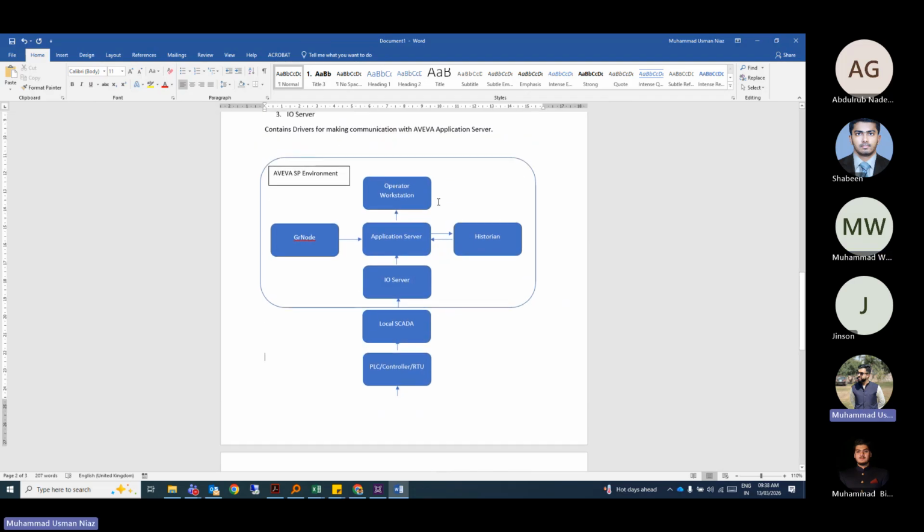The Aveva environment is just doing two, three major things that we discussed at the start of this training. It is monitoring the data from anywhere, not only from local SCADA. We can directly take the data from PLC as well. So it is just monitoring the data coming from the outer world, the third party systems. It is giving control commands and it is doing the data acquisition, which is the historization.